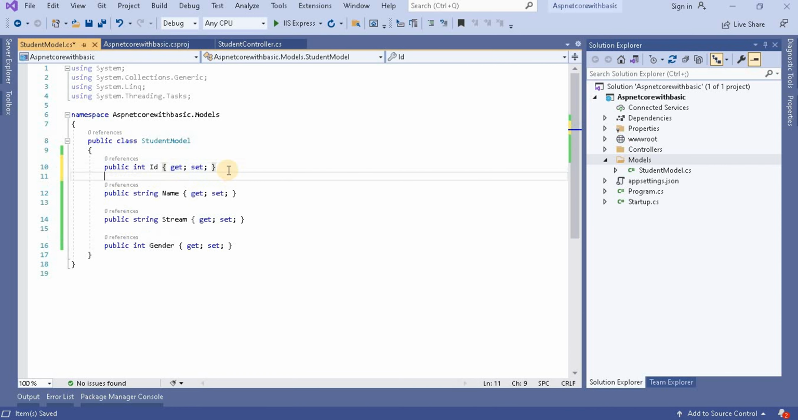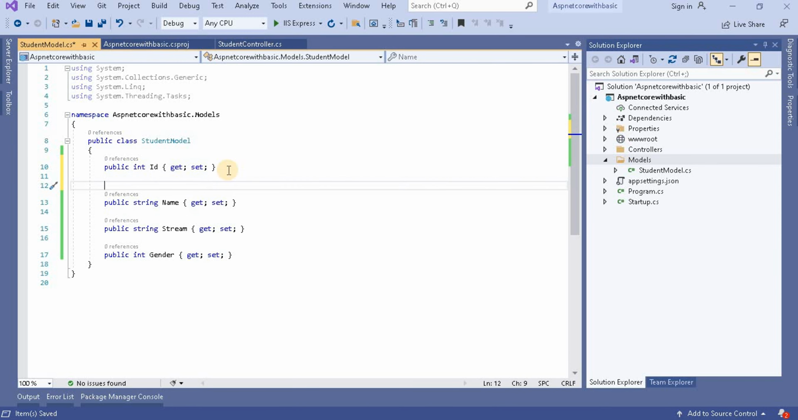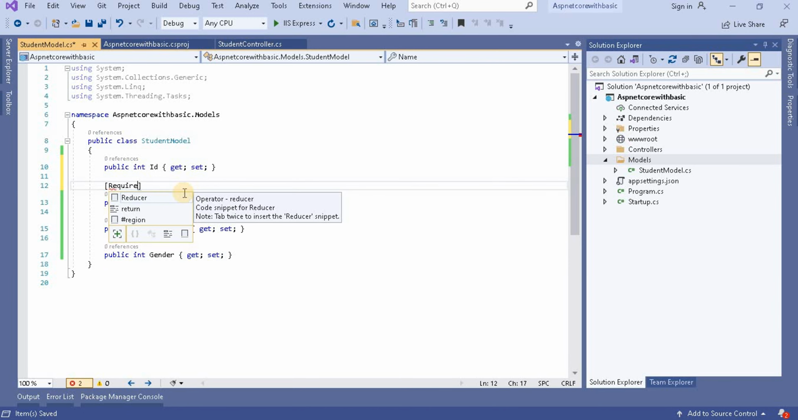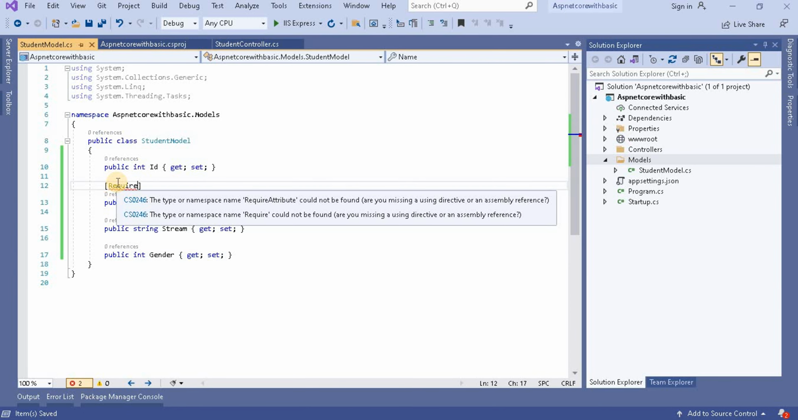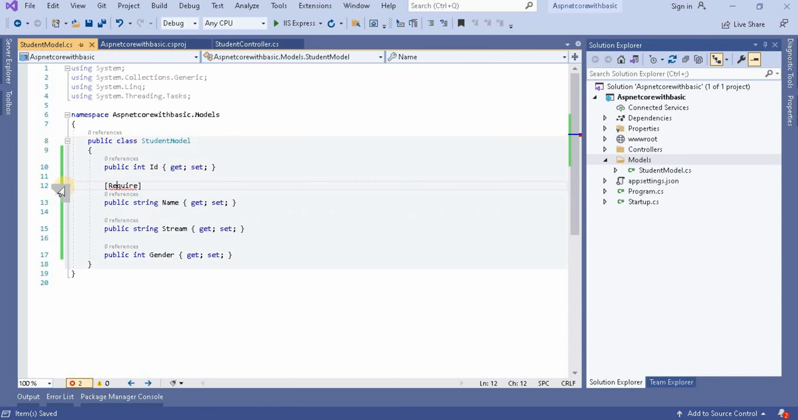What I can do, I can use the require attribute. So how we create the attribute: before that property, in the big brackets we have to write the require. Currently it is giving an error because we have to use the data annotation namespace.